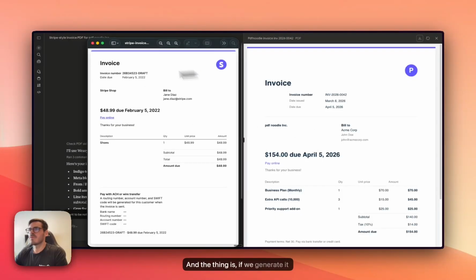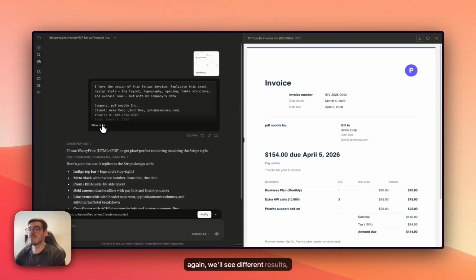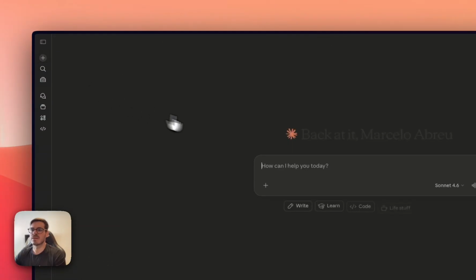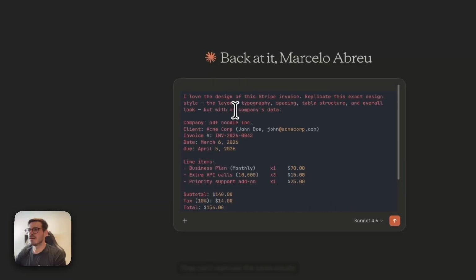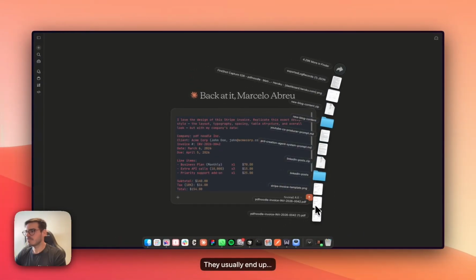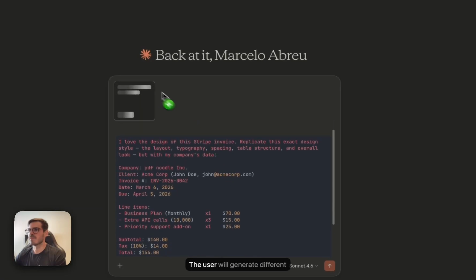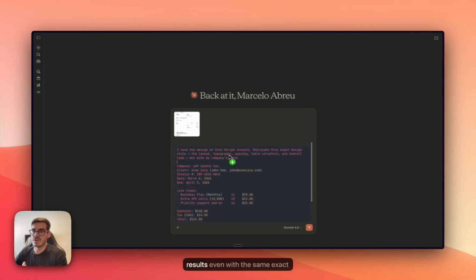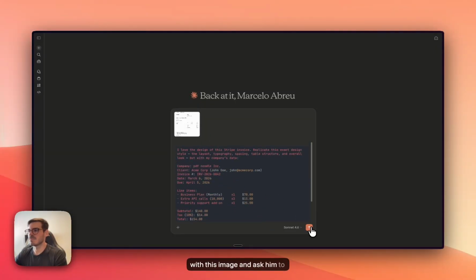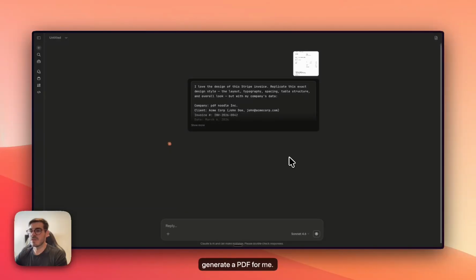And the thing is, if we generate it again, we'll see different results because that's how LLMs work. They're statistical. They can't replicate the same results twice. They usually generate different results even with the same exact prompt, even when you use references like this one. So let's do this again. Let's run this same prompt again with this image and ask it to generate a PDF for me. And let's look at what's different from one model to another.